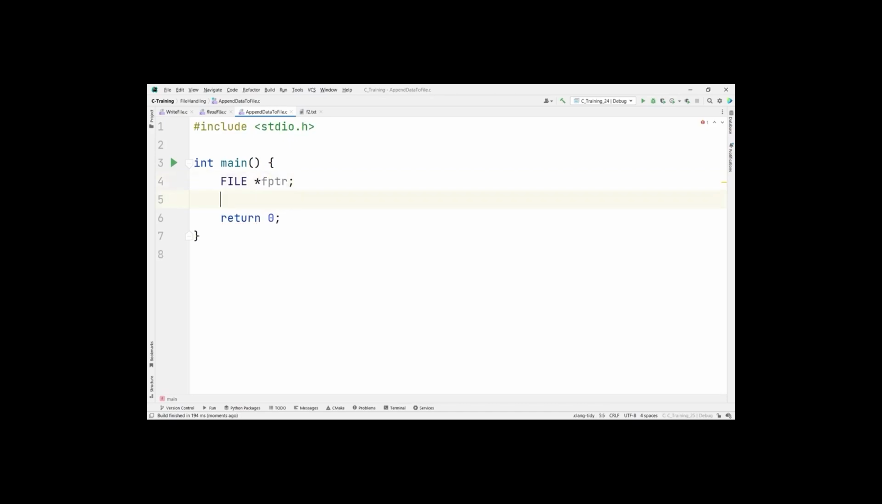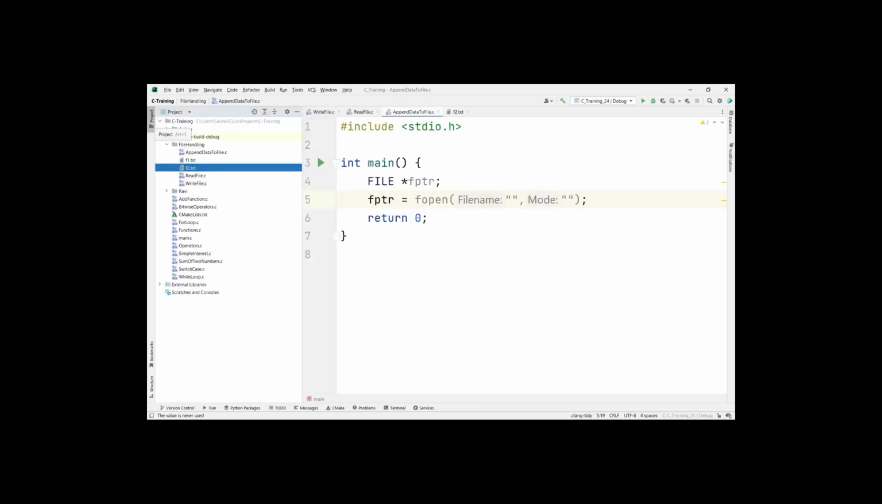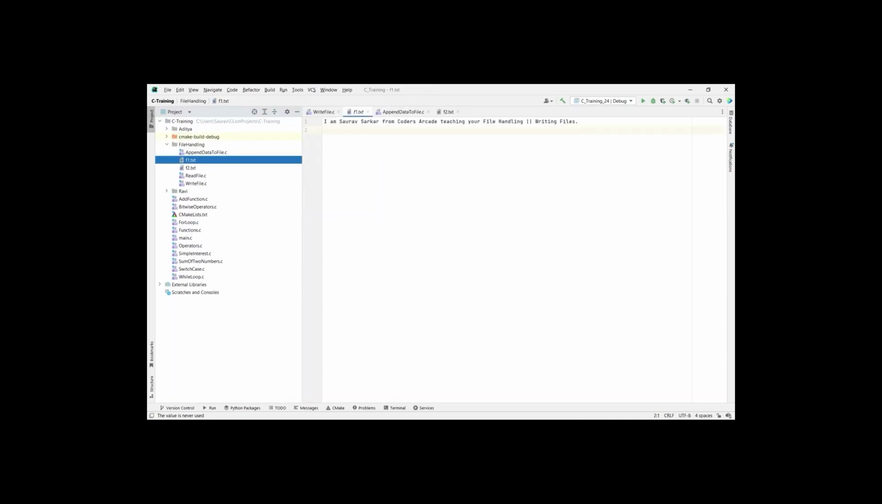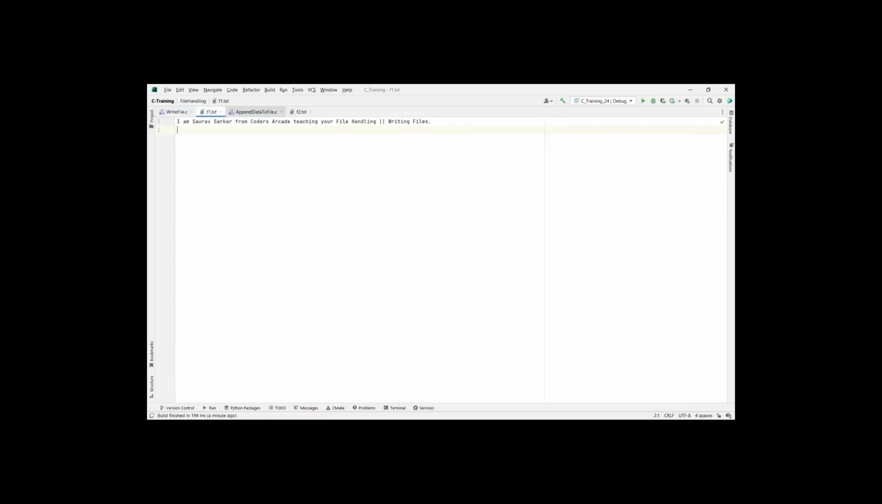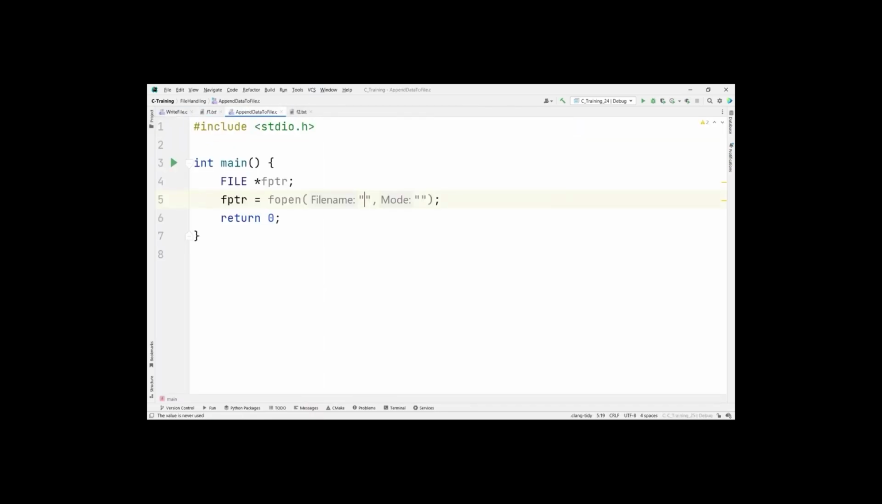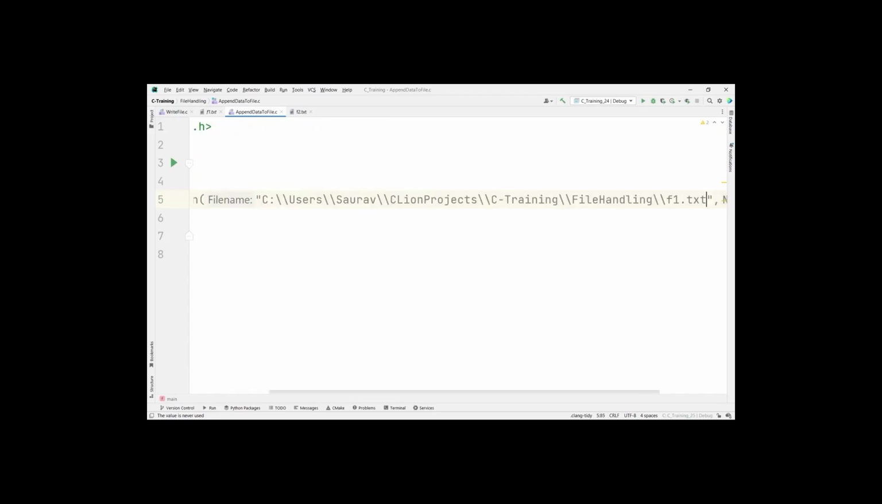fptr, and with that file pointer I will use fopen, and it takes two arguments, as I said, the file name and the mode. Okay, for the w mode it will only write data. So here I have to give the path. What I do, I will just take the f1.txt path like this, copy path, reference and absolute path. Just go back to our file, and here I will just pass the path. Okay, it's a very long path.